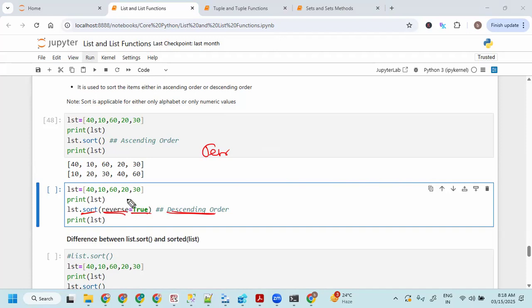Basically, when you use the reverse function, the items will be shown in reverse order, but they're not going to be ordered. So you have to use the sort function. Inside sort, you have to say reverse is true to go for descending order.